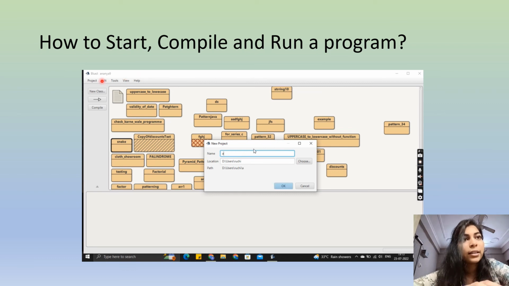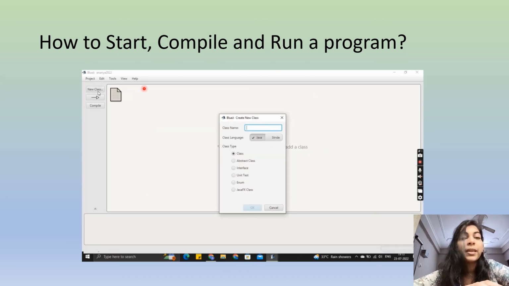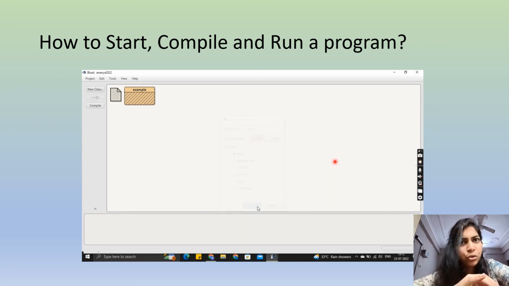In that case, go here, go to new project, give your project a name. I have given it Ananya 2022. Then create a project, go to new class, give your class a relevant name. It must not be a keyword, it should be relevant to what you are making. Throughout the program I have used example as a word, so the consistency should continue.